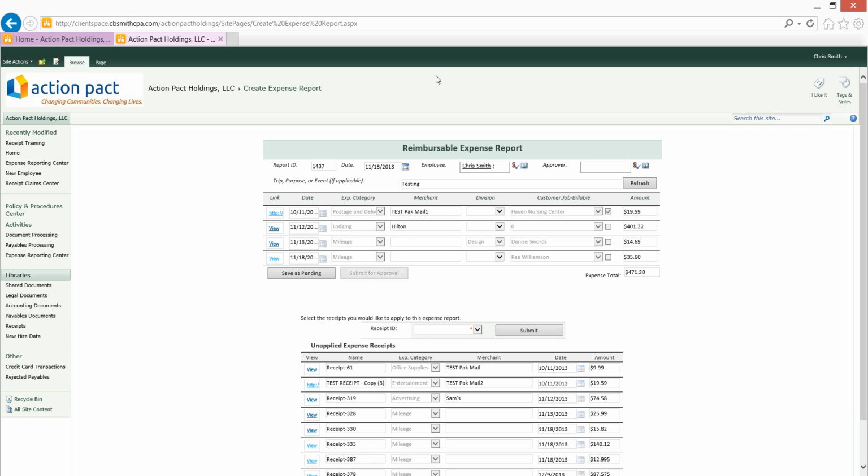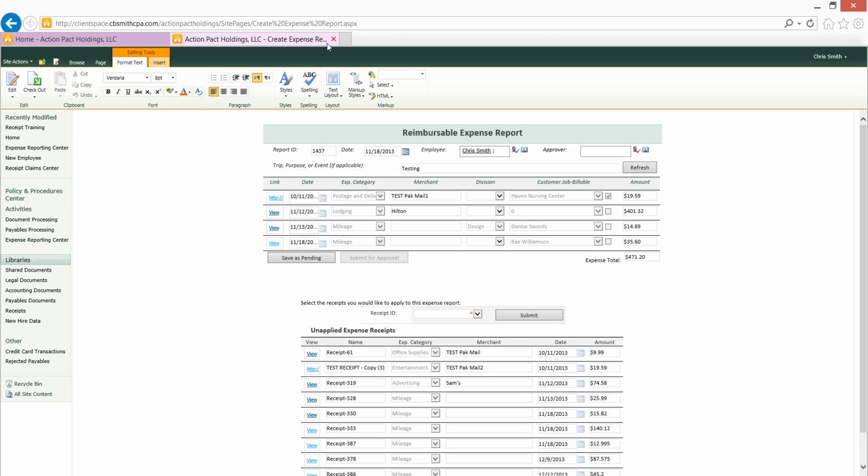Here on the screen we have a pending expense report. This screen is broken up into two sections. The top section is your expense report. This is where you're selecting or you're listing receipts and mileage logs that you would like to receive reimbursement from. In this particular case, we have 2 receipts and 2 mileage logs. To view a receipt, you simply click on View. It'll bring up the receipt that's associated with that particular line item. The same goes for a mileage log.